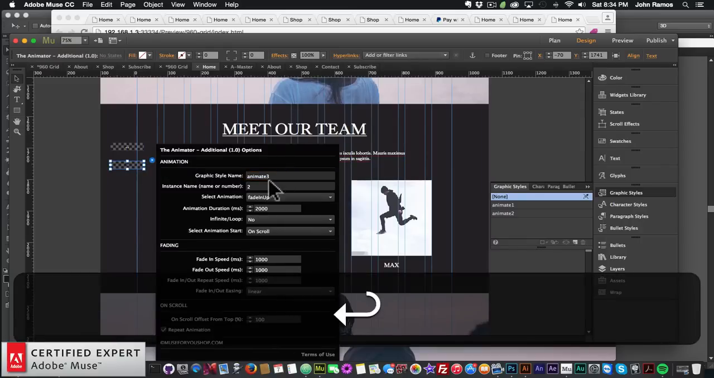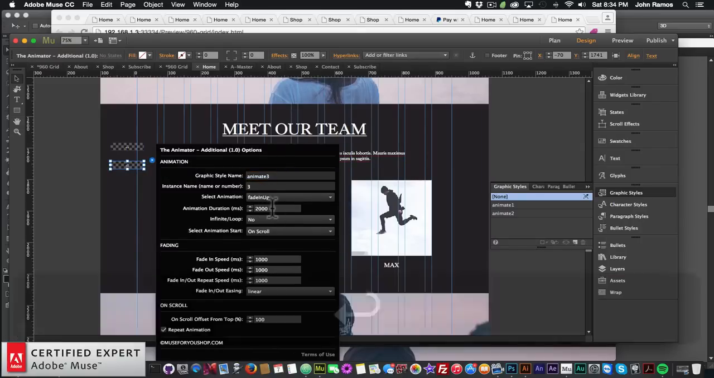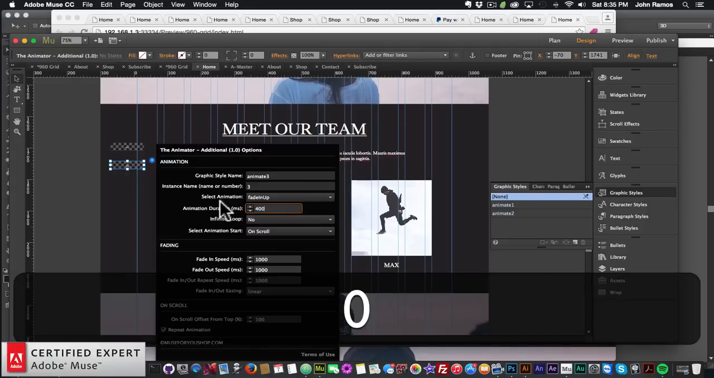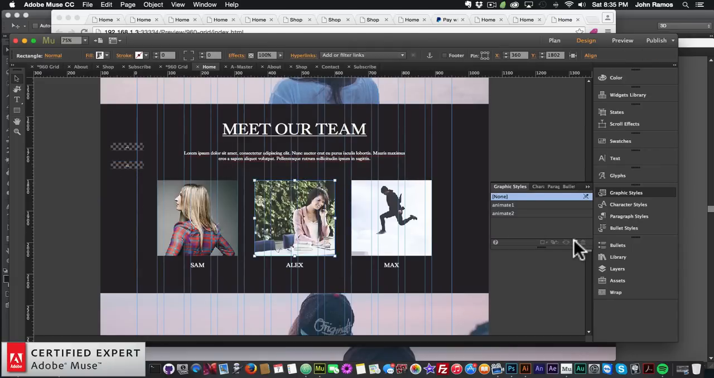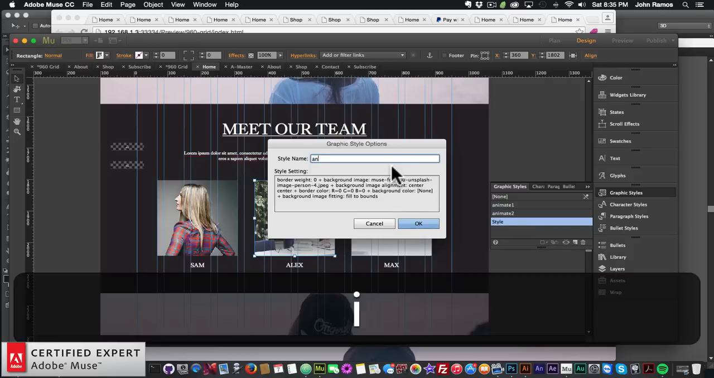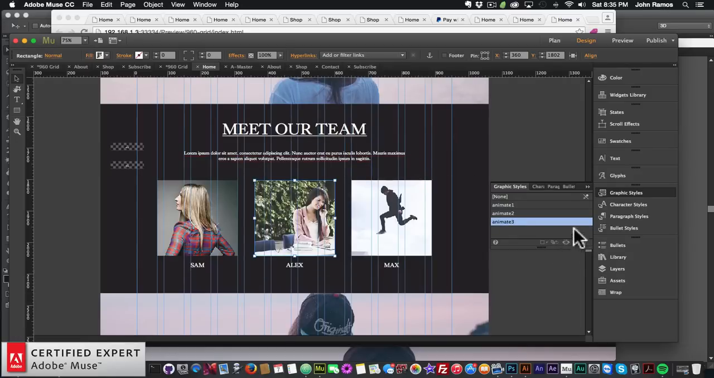and here I'm going to say animate 3, instance number 3. You need to change the instance number because I'm going to have different duration for each of them, and so they each need to have their own instance number. So here I'm going to say 4 seconds, and all the other options are good. Then I'll go to the second image here, create a new graphic style, double click, animate 3. Yeah, create a new graphic style by selecting this icon that looks like a piece of paper.